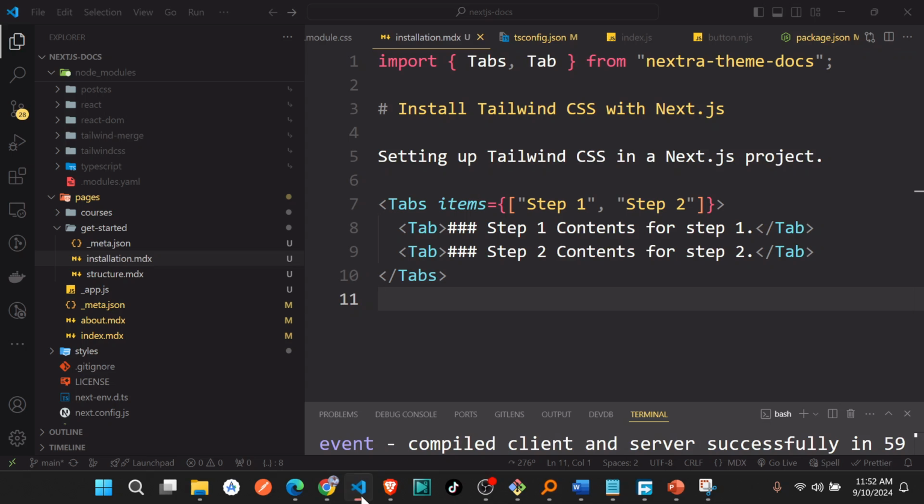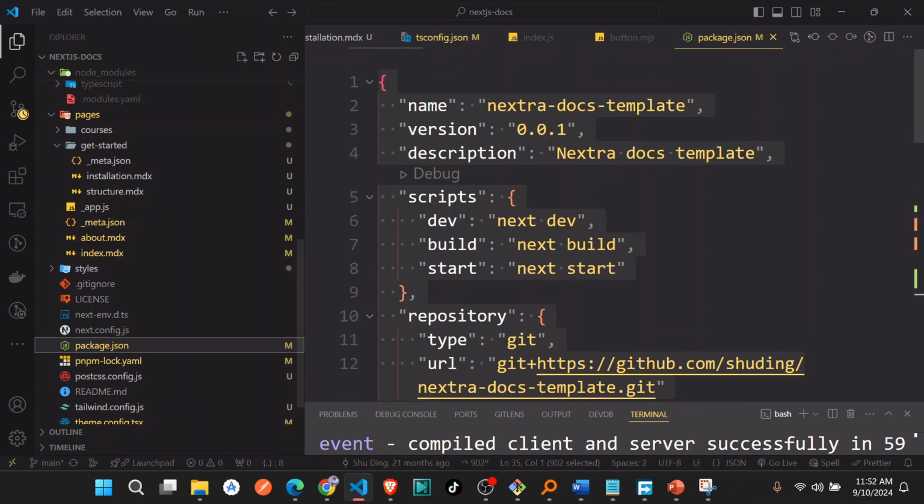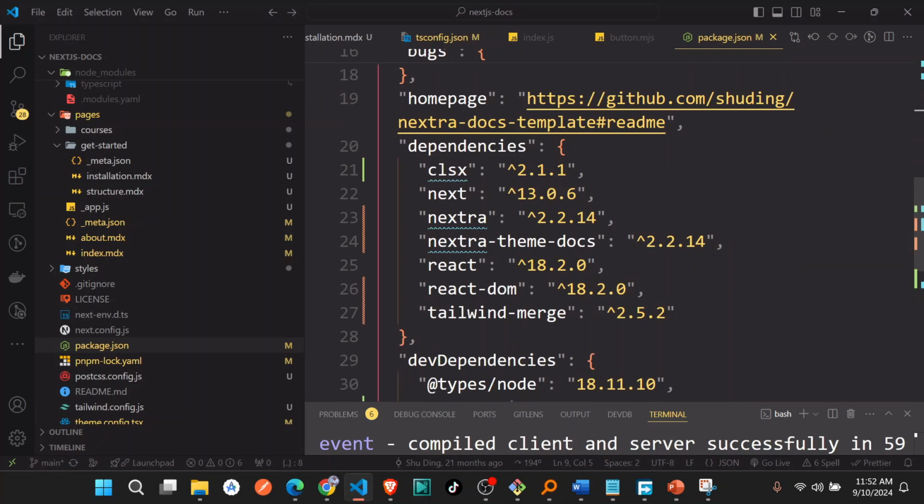The problem is also when you just go to the package.json here on Nextra, you see that we have, for instance, Nextra theme docs, and this is Nextra actually too.